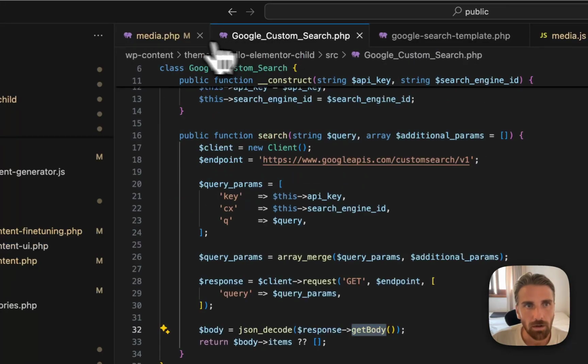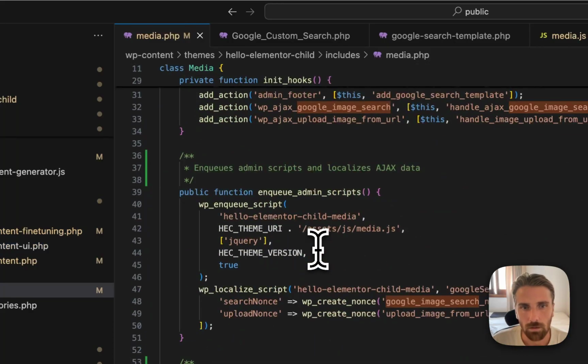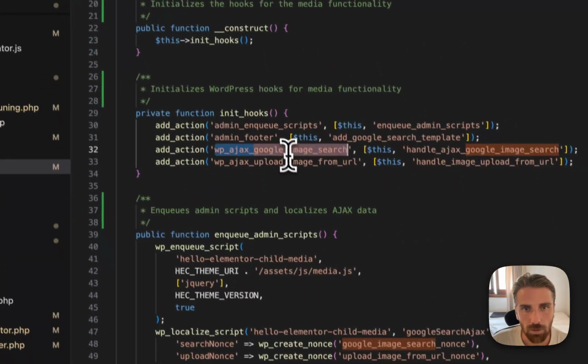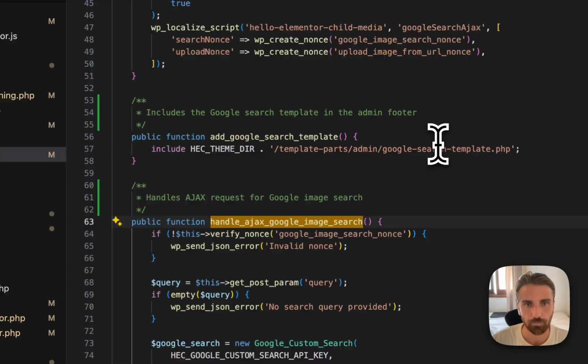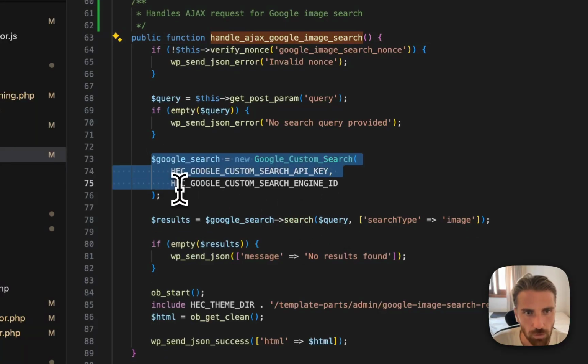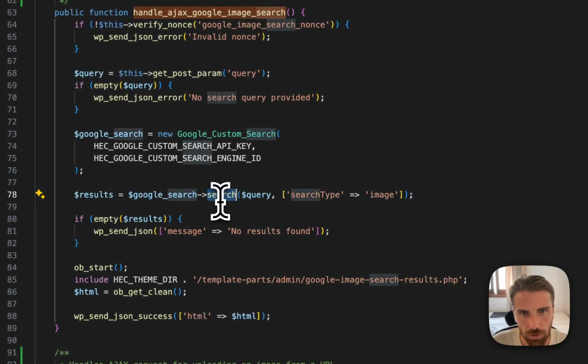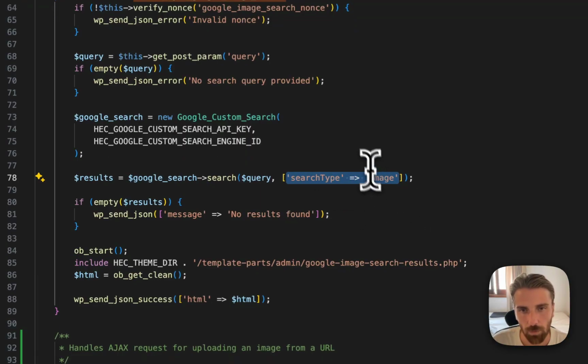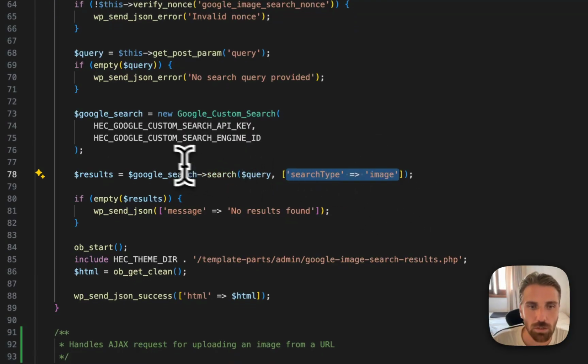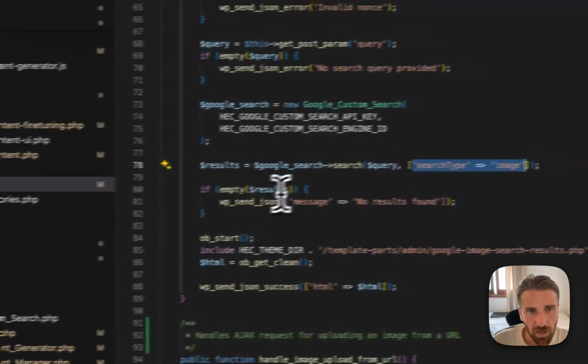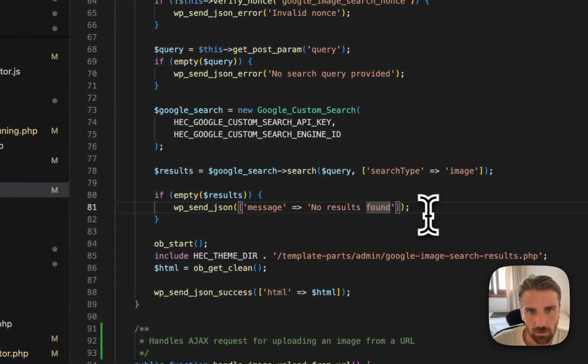And then in here, let me see, I was here. So here is a Google search, and then the results is this JSON result. So it searches with search type image. This is a Google parameter. So it only returns images. And then if it doesn't have results, it returns no results found.